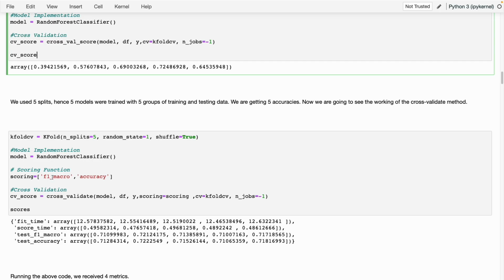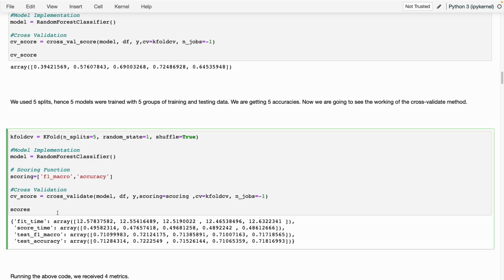Another thing that we have done over here is we have specified our own scoring function. So instead of just using accuracy, we are going to use F1 score and the accuracy. And then we have initialized cross_validate. Inside that, we have specified the model, the data, the target variable, the scoring function, the type of cross validation, and the number of cores to be used. It actually takes a couple of seconds, so that's why I've already run the code.